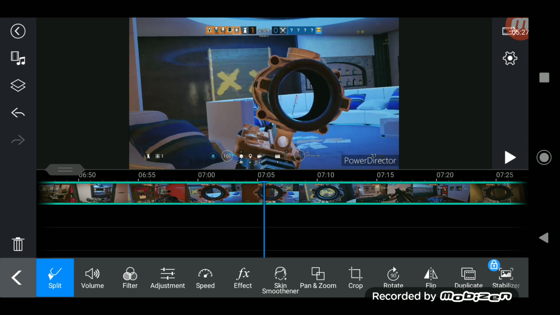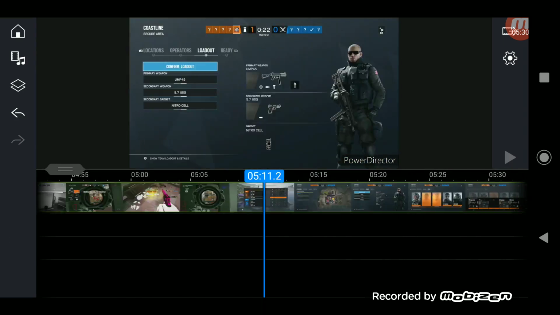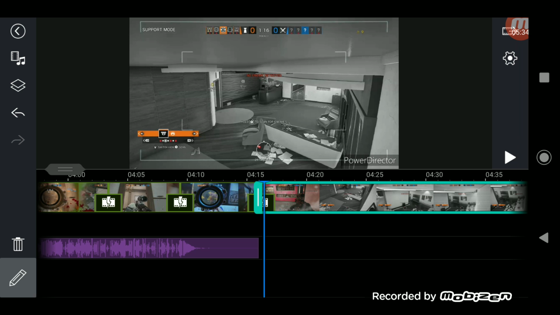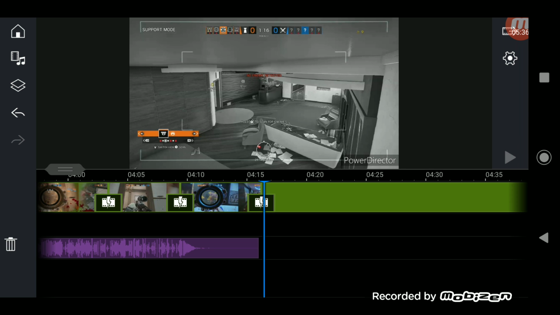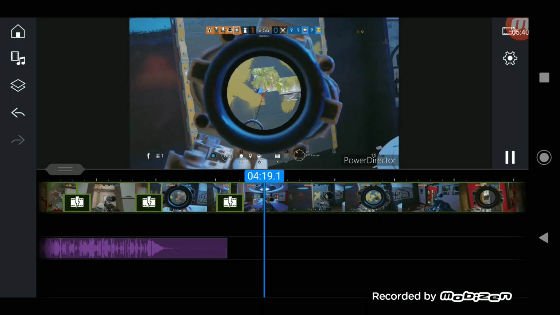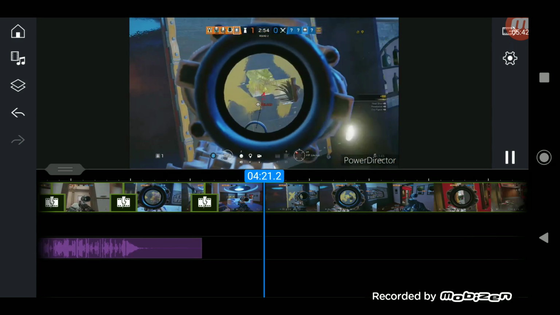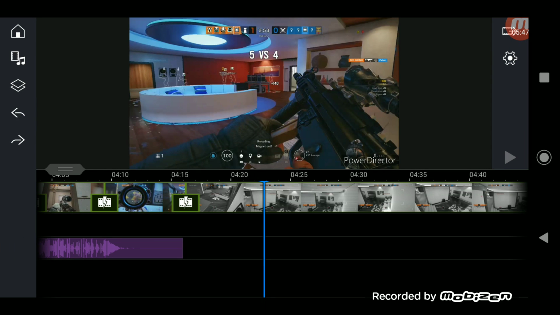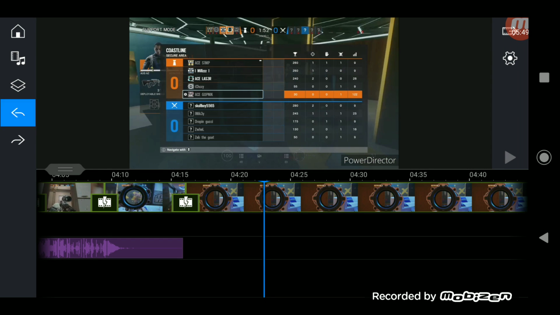But for now, we're going to use the split option, and then we're going to go back to the beginning of the clip. That way it doesn't throw you off. Hit the delete button right above the pencil, and now the clip starts at the beginning where I wanted it to. Just wonderful. Now let's hit that undo button a couple of times.